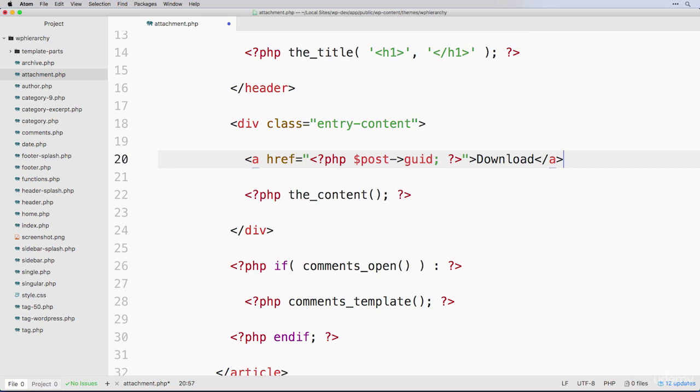If the browser can display whatever type of file it is, then it will do that. Otherwise, it will download, like if it's a zipped file or if it's a Word document, but if it's an image, then the browser's just going to open it up. So let's just go ahead and take a look at this specific example.